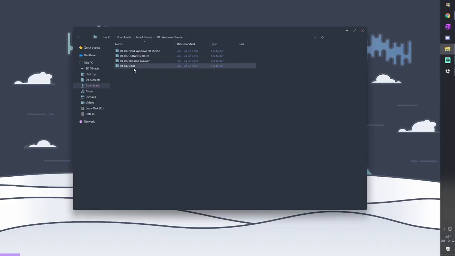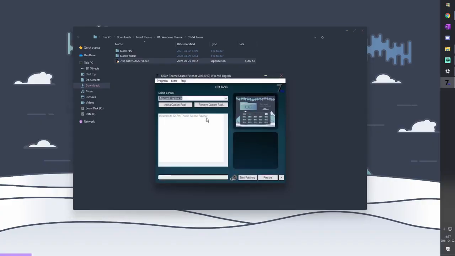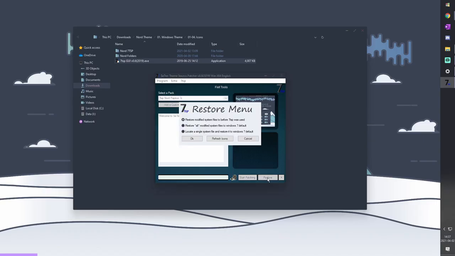But we need to open the folder, go to icons, then go to 7teaspoongui.exe, and we're going to have to run it as administrator. I forgot to, but it doesn't matter because we don't need to. Anywho, you need to click restore, and you will see these settings. It says restore modified system files before 7TSP was used. That's what I would recommend you using if you started theming for the first time on this video.